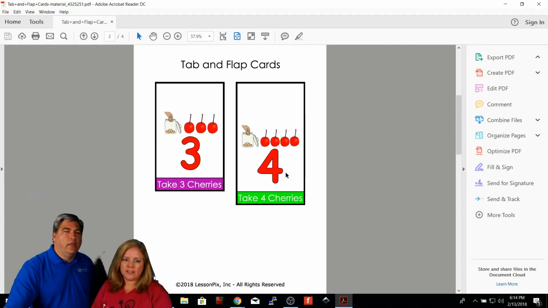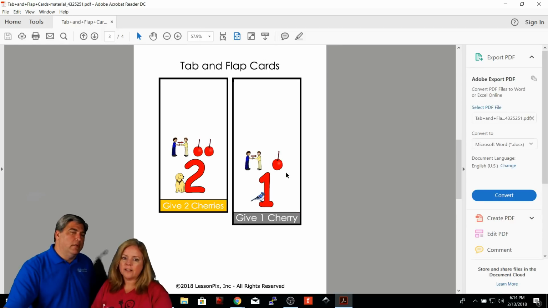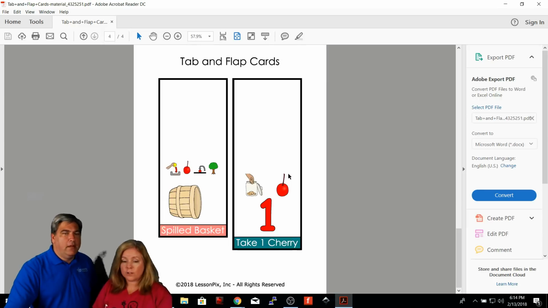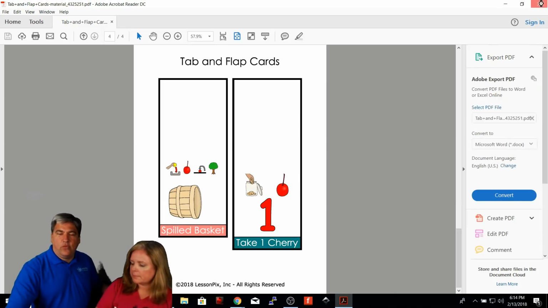Right, so there's all your different cards. They're repeating, and I see you can give and take multiple ones. Very good. Focus on core words. Focusing on core words.